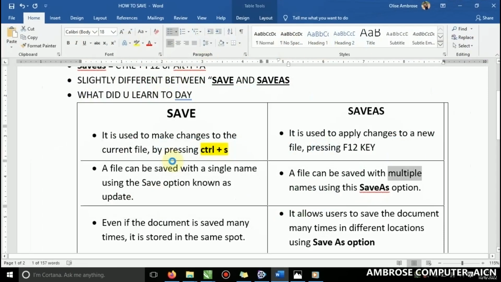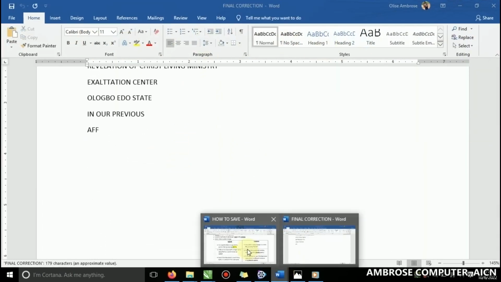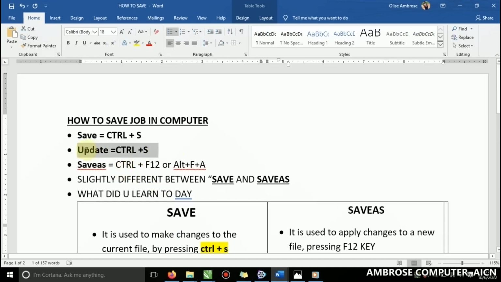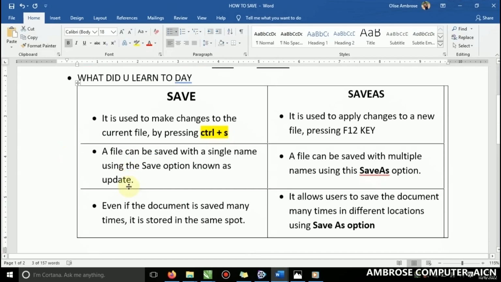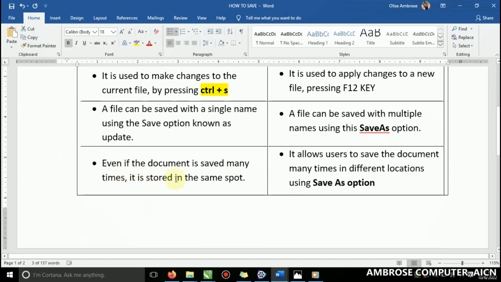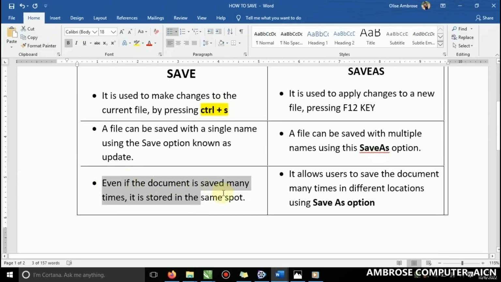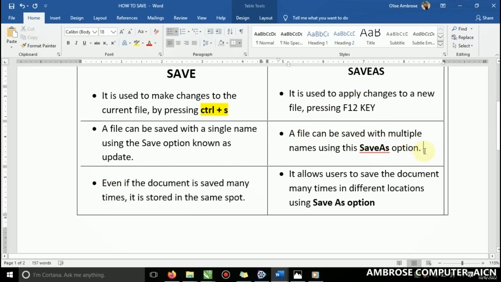Okay, it opens. Then another thing: even if the document is saved many times, that is, if you continue to press Ctrl plus S as many times on your keyboard, the file is going to be stored in one particular spot. Please don't forget that. The file will not change, unlike the one you can save as multiple with different names, which is save as, that is F12.